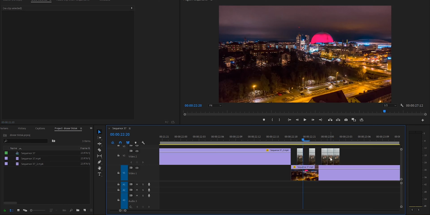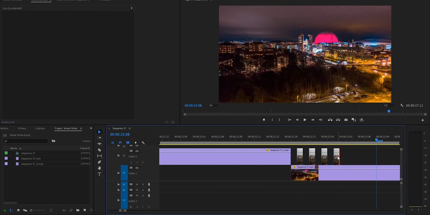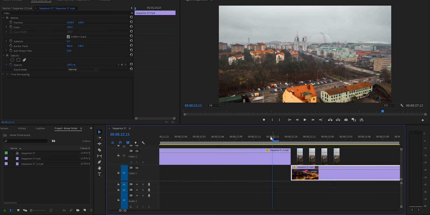If you want to have this many flickers, four, it looks like this. Or you can have two, three, or two. You get the point. You can have as many as you like. So this is basically it.